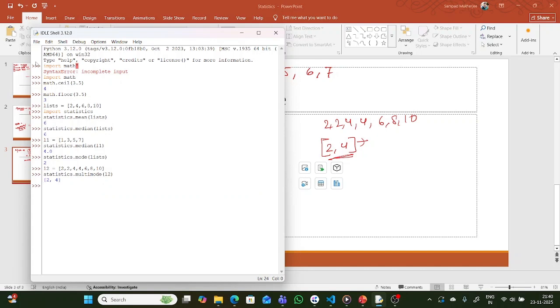Similarly, if I want to get the higher frequency number, this is the last example. If I write 2, 2, 4, 6, 6, 6, then 8, 10, and I write statistics dot multimode and pass L3 here, it would give me 6 as the value because 6 has been arriving in this particular list 3 times.